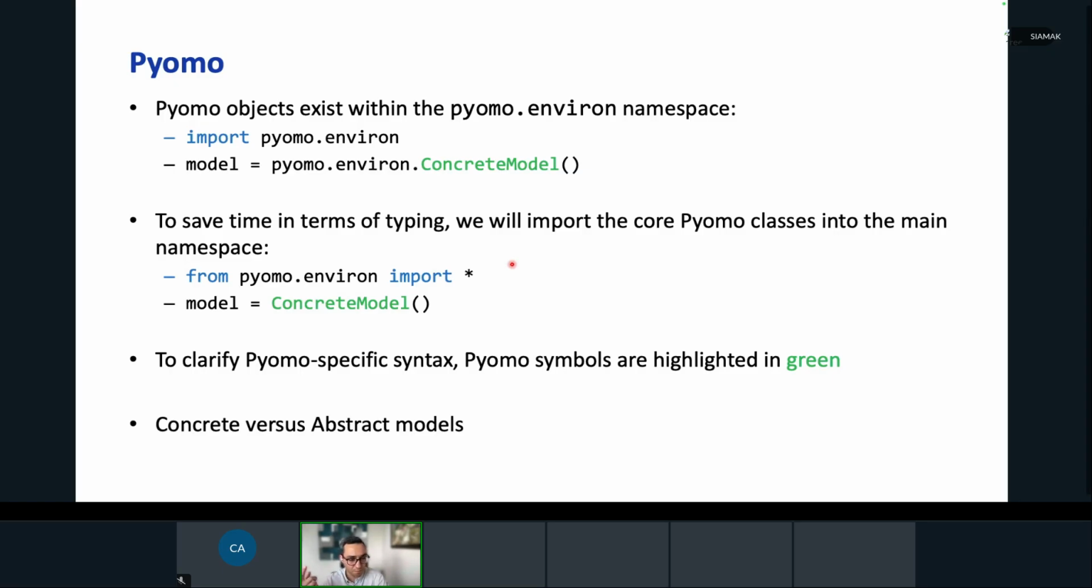It may depend on your color coding of your script, Python or Spyder, but for me it's green. We have concrete and abstract models. Let me quickly explain what we mean by concrete or abstract models. We'll work on both of them. I'll show you both of them, basically. But we are always expected to write concrete models as a part of this module.